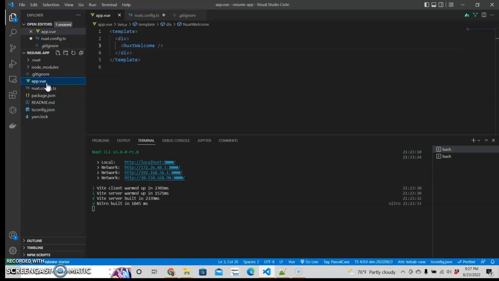App.vue is the beginning of your app, where things begin. This template tag is what tells us that this is a Vue file. When we have these template tags, remember that Nuxt is a framework built on a framework. It's built on Vue. NuxtWelcome is the welcoming component from Nuxt themselves.